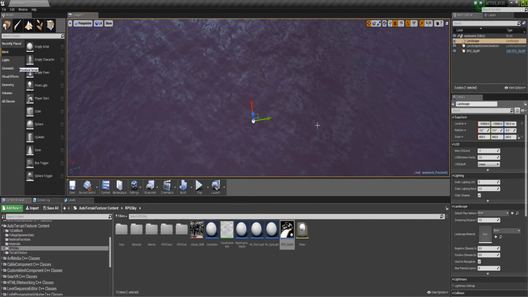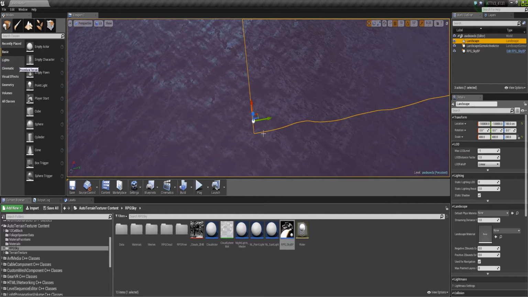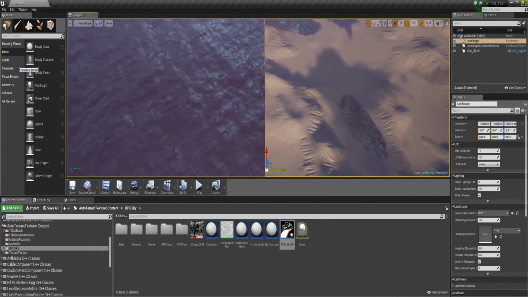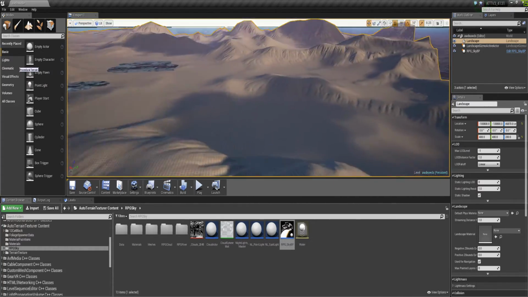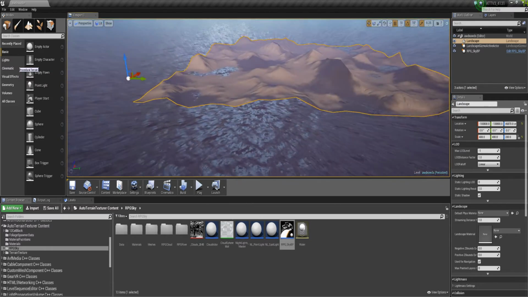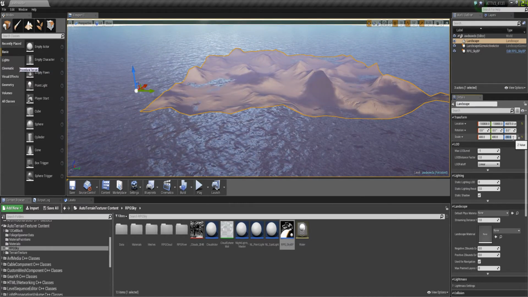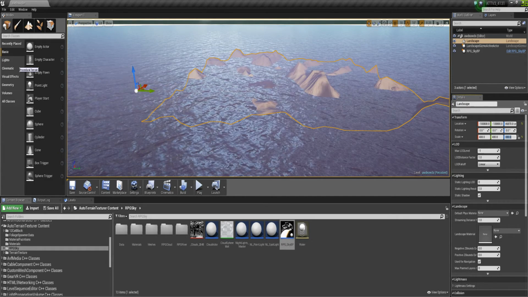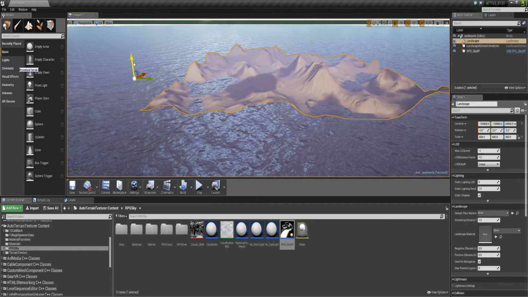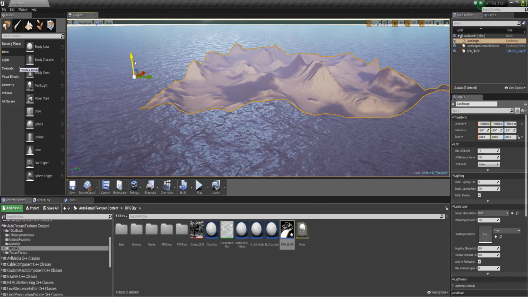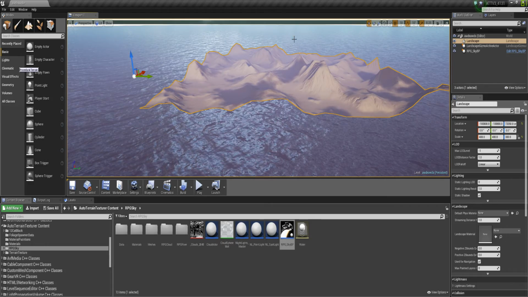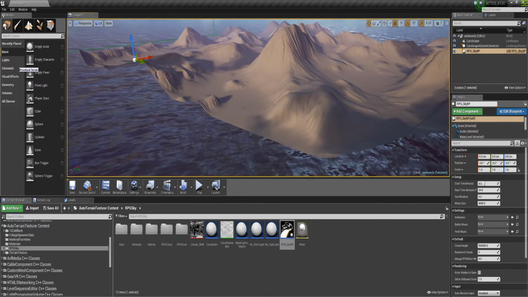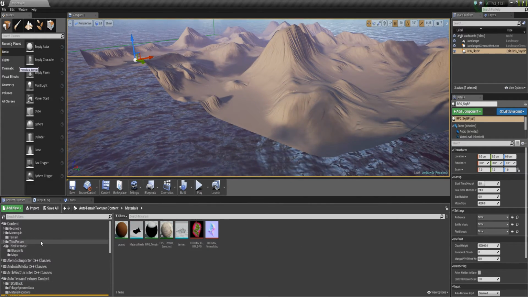Still on the water, so I'm just going to bring that up. Probably need a little bit more elevation in that. So, oops, not 3,300. I'll keep it out of the water for right now.